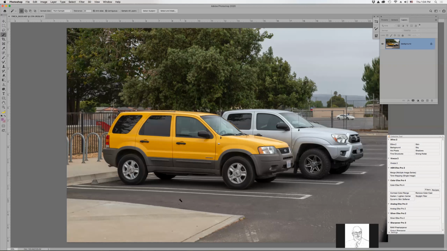Probably the fastest way to get started on this is to go to any of my selection tools, whether it be the marquee, the lasso, magic wand, any of those. When you do that, up at the top, you have Select Subject. It's probably going to select both the yellow Ford, which is the one I want, and the gray Toyota, but I'm going to give it a shot and see what happens. A lot of times it'll pick out, yeah, it did. It definitely did both of them.